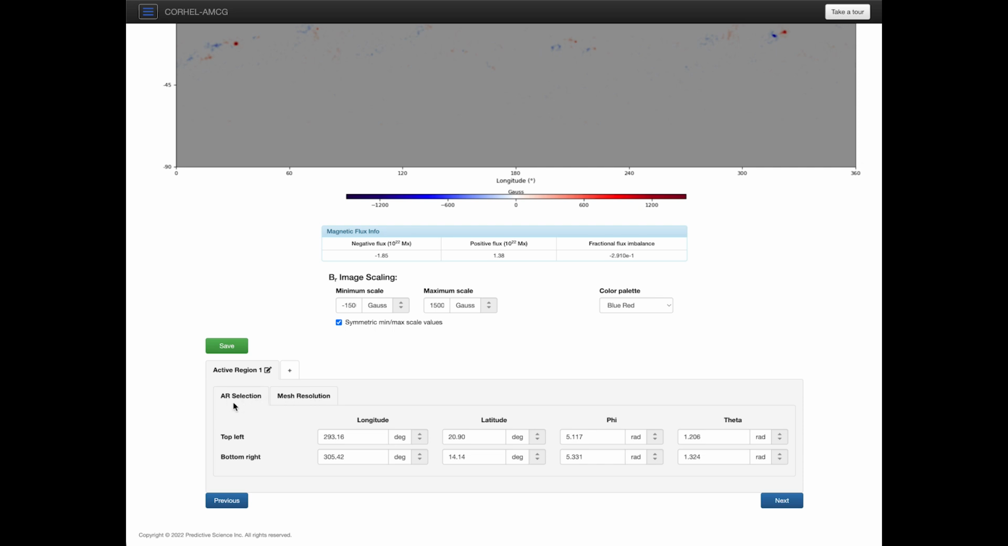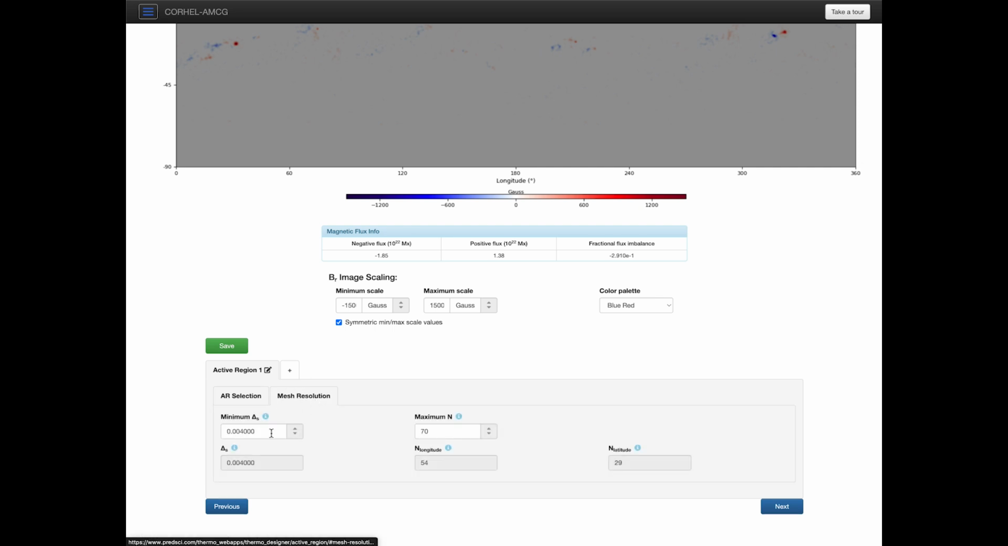The AR Selection tab indicates numerically our region selection. This can be used to manually enter or fine-tune the selection. In the Mesh Resolution tab, these gray boxes roughly indicate the number of points required to resolve the source region at high resolution. Typically, the defaults work just fine, but I will enter a new, slightly smaller number here as an example.